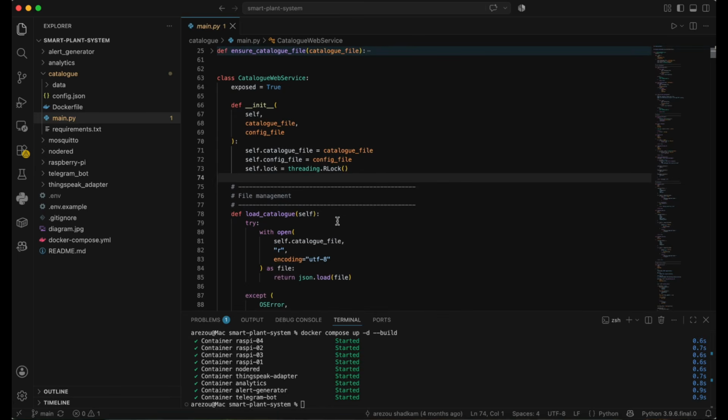Then we use this lock around read, modify, or write, such as the post, put, delete for all of them.